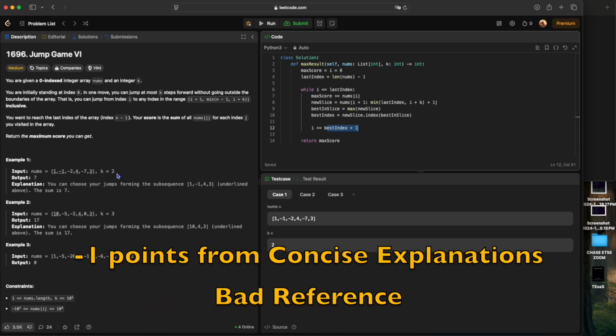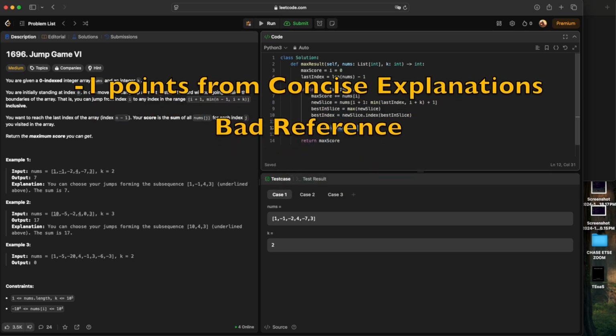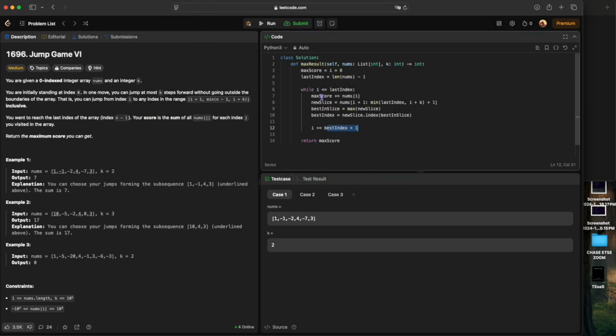Now, let's say I got to the last item. I got to the last item, right? So my index, let's say in this case, 5, I believe it was, right? 1, 2, 3, 4, 5. Let's say we got to index 5, and we just added it, right? Max score plus equals nums I. So we just added it. The new slice would start at I plus 1.